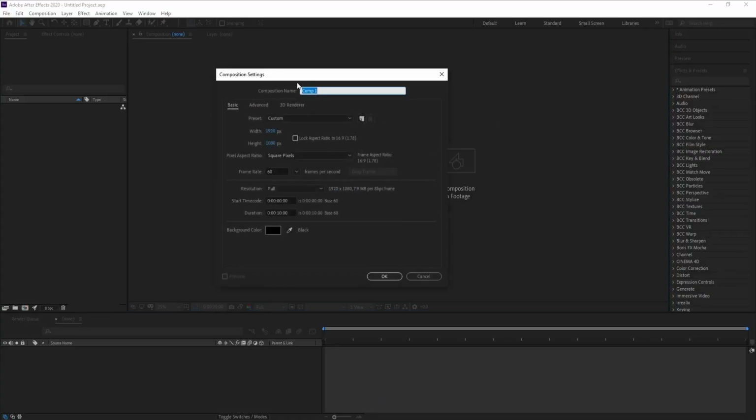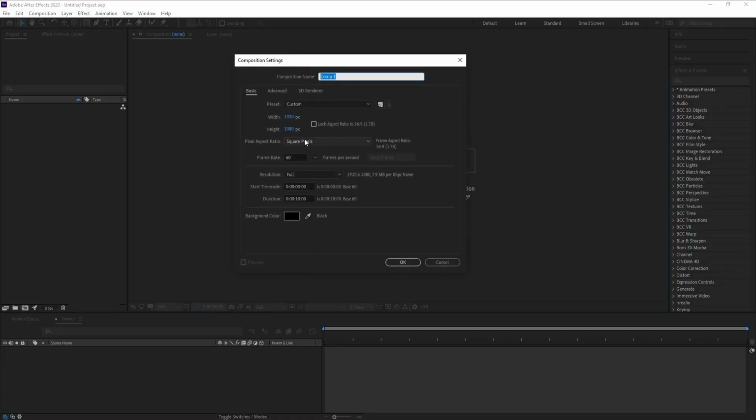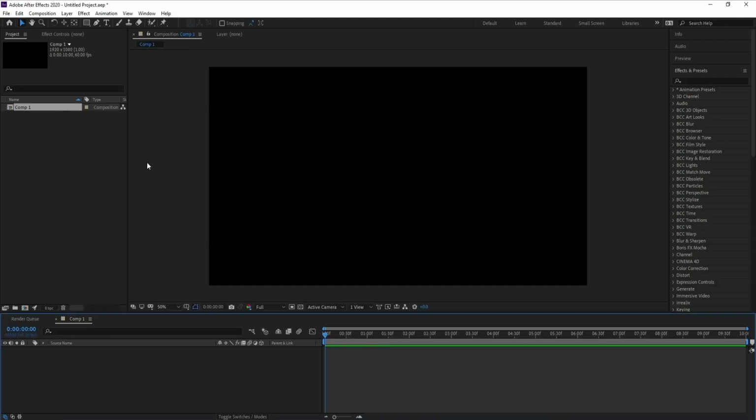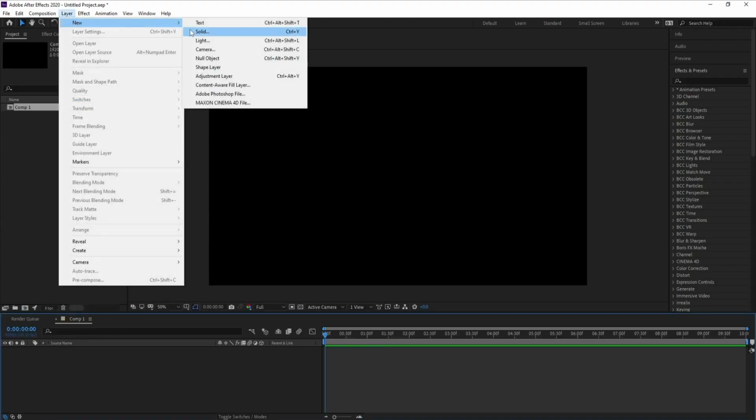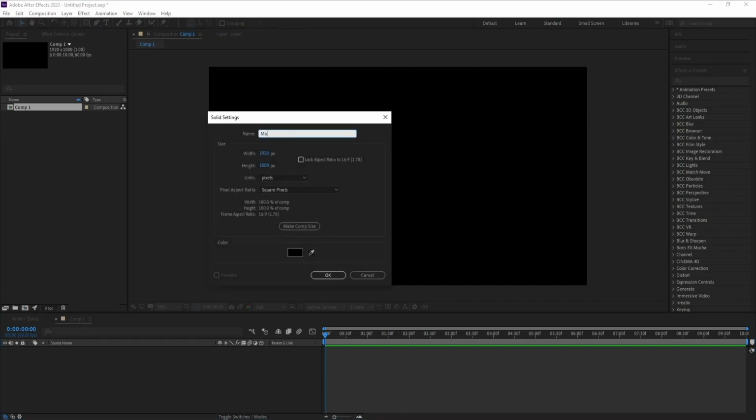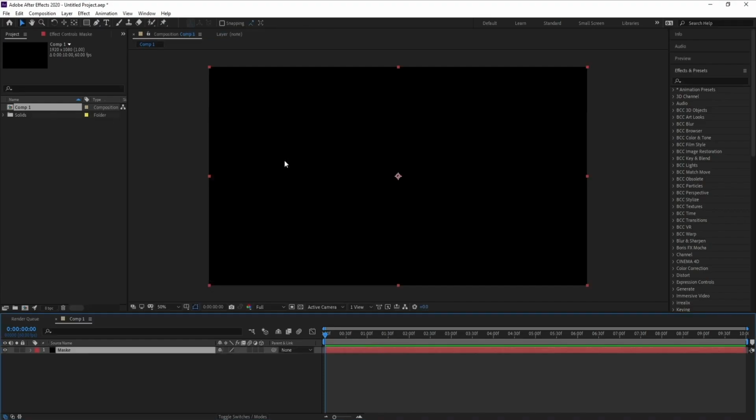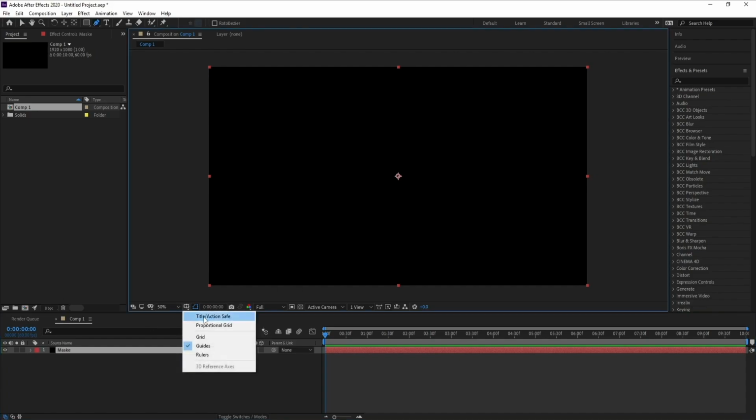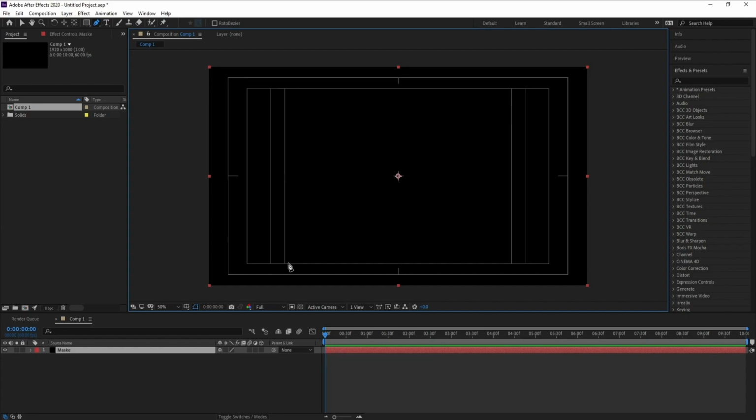First I'll add a new composition. I'll make it full HD, frame rate 60 and duration 10 seconds, then hit OK. Go to Layer, New, Solid, and I'll name it mask. Then press OK. And I'll go to the pen tool and open the title/action safe guides to help me draw my mask like this.